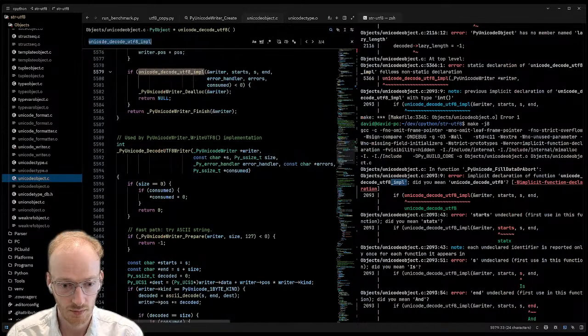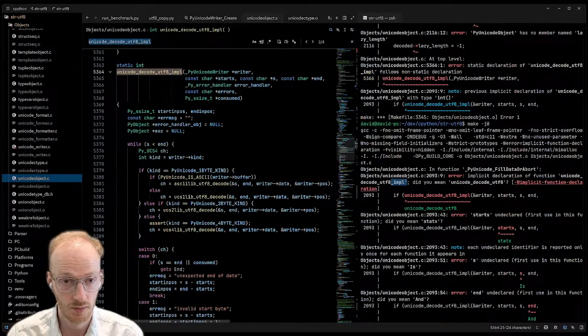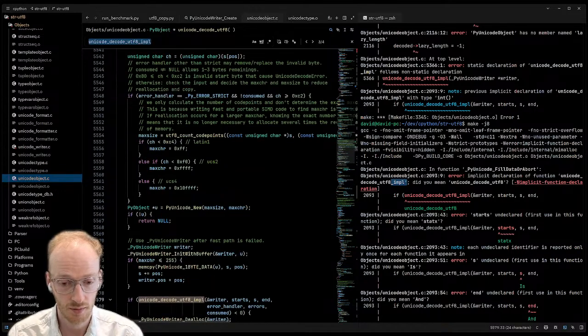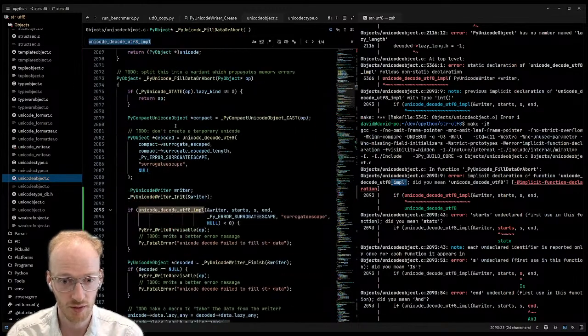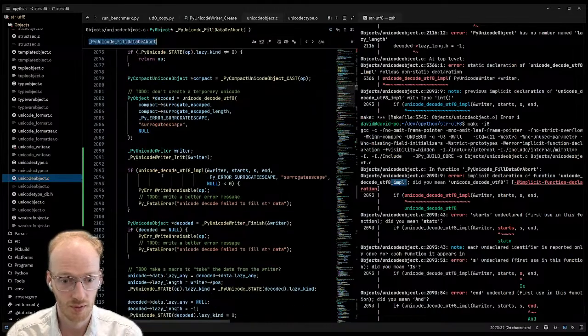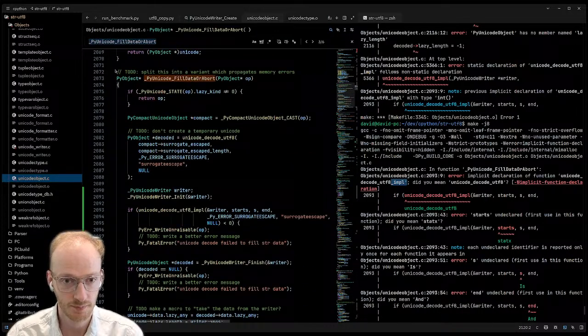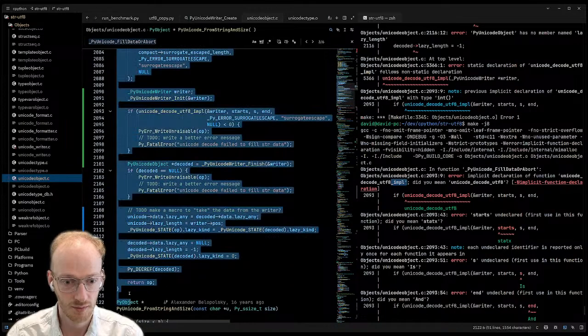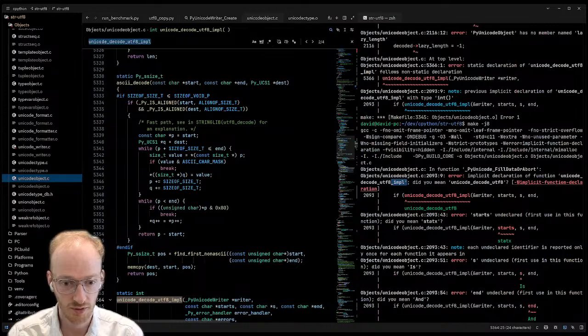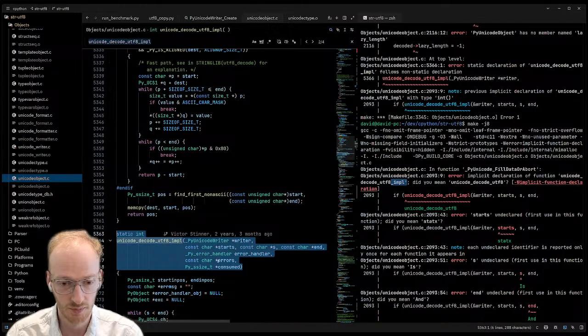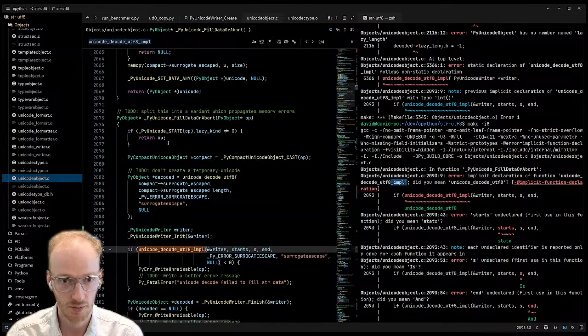Right. Yeah. Maybe we forward declare this one. Or we move it down. Let's just put it at the bottom. Forward declare is probably best to do. Forward declare Unicode decode UTF-8 MPOL. This one? Yeah. Okay.